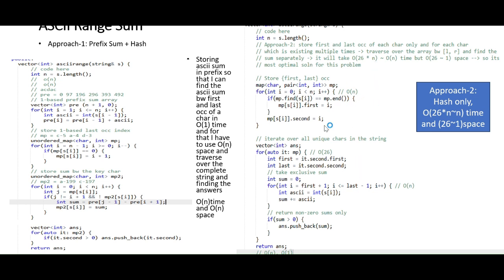I'm just using a better approach this time. I'm not calculating the prefix because I do not need any extra space for this problem. So I will iterate over the map, taking the first and last occurrence of each character and take the sum between these two occurrences, which will take at max O(n) time, but it will require iterating over the array only at max 26 times. So it would be an optimal approach, an easy one.